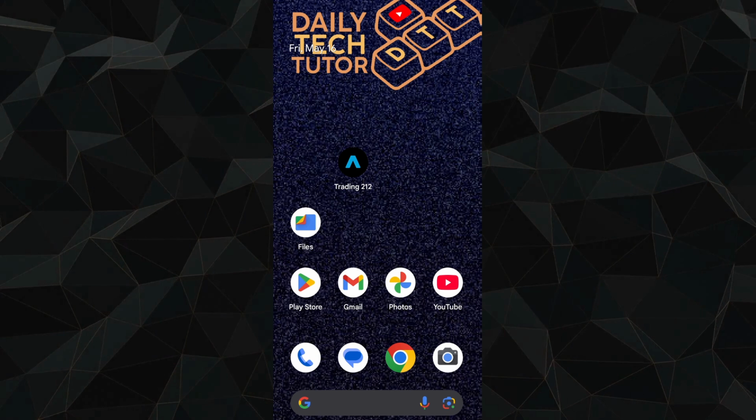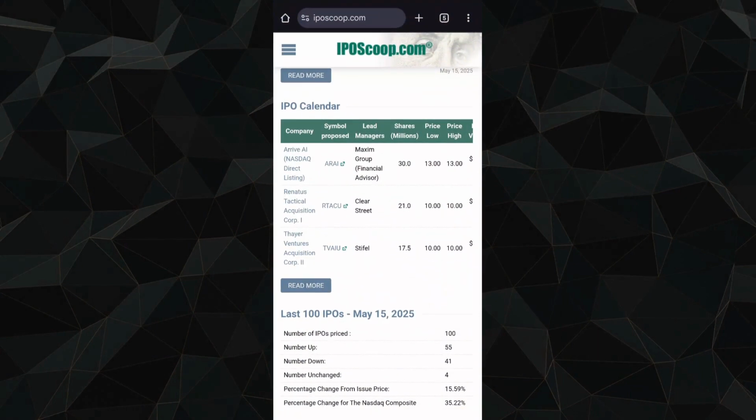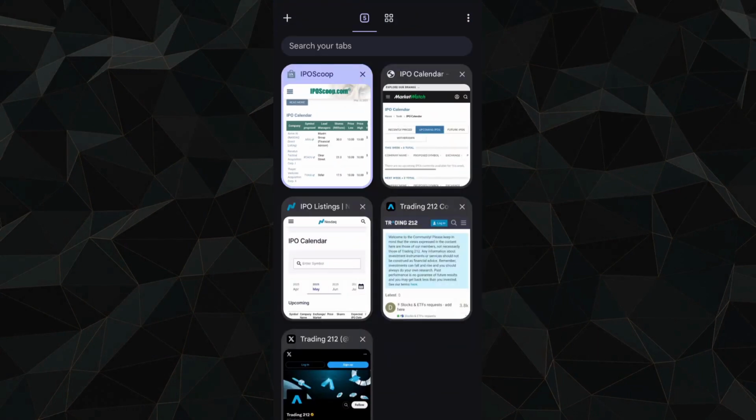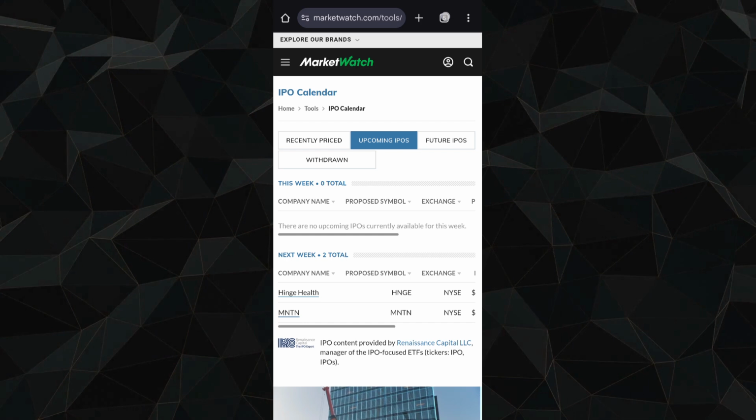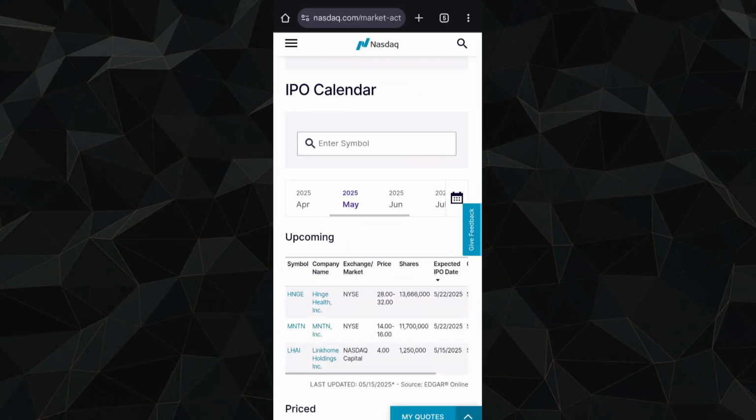So if you're looking to stay updated on new IPO listings in Trading 212, here's how you can do it. First, visit external IPO tracking websites such as IPOscoop.com, MarketWatch's IPO calendar, and Nasdaq's IPO activity page. These platforms provide information on upcoming IPOs, including expected dates and company details.